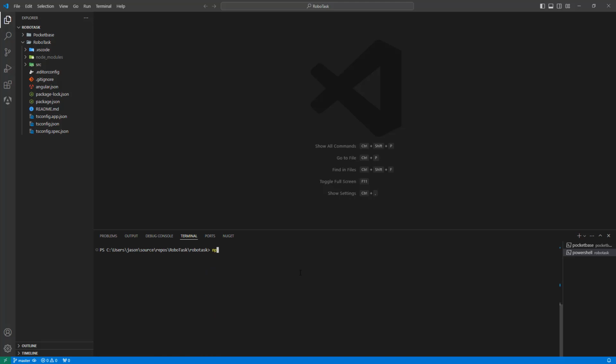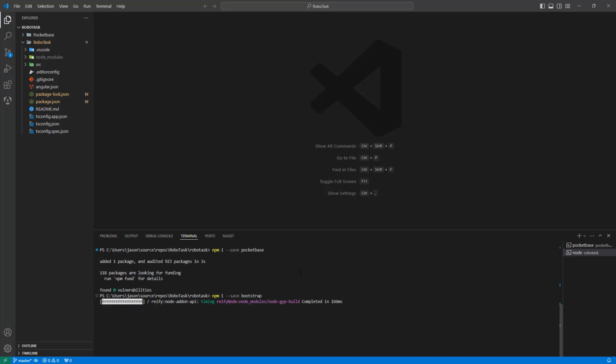The first thing that we're going to do is we need to install Pocketbase. So that's npm install --save pocketbase. This one will be much quicker than Angular. Next, we want to do npm install --save bootstrap. You're welcome to use Tailwind, but I'm more familiar with Bootstrap, so that's what I'll use.